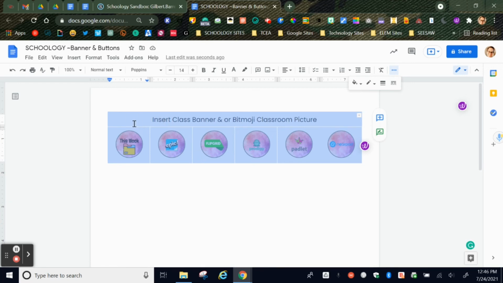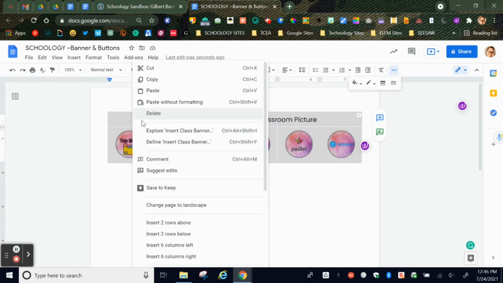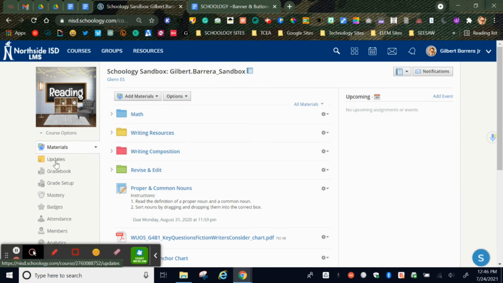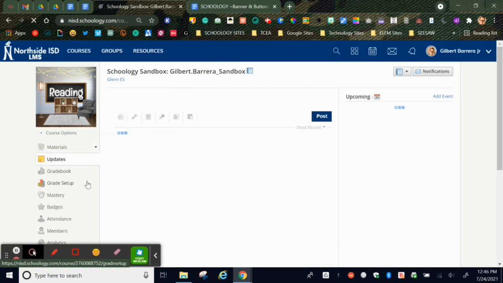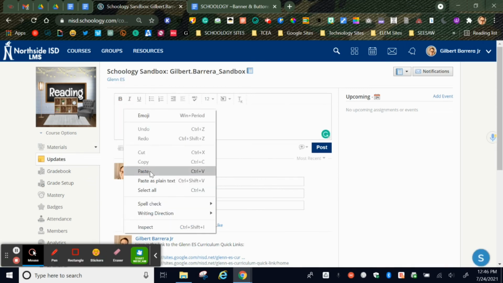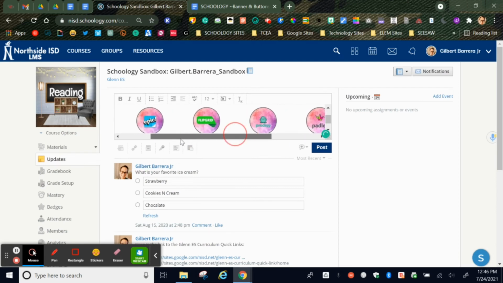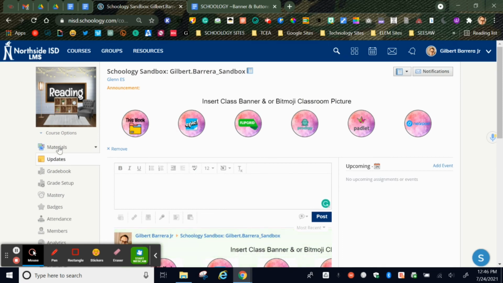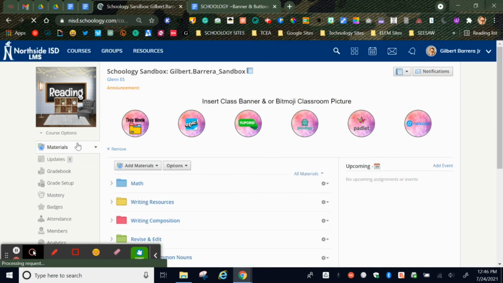So then what I'm going to do is I'm going to right click and copy. Then I'm going to go to my Schoology course. I'm going to select and click on updates. I'm going to click in this box, and then this is where I'm going to paste the table. As you can see, there's no border. And then over here, I'm going to select the bell. I'm going to check it and then click post. So now when the students go into this Schoology course, I have my custom buttons that are linked outside.